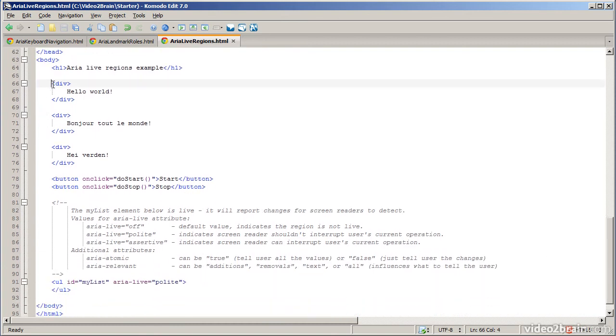So we have some divs which display some simple content, and then a couple of buttons that allow me to start and stop the creation of new content. And the key point is down here. Here's my unordered list that'll display all the items as they get created. And you can set the ARIA Live property to indicate to the screen reader that you want the user to be alerted to changes to this content. This is a live region that the screen reader has to poll and notify the user if anything changes.